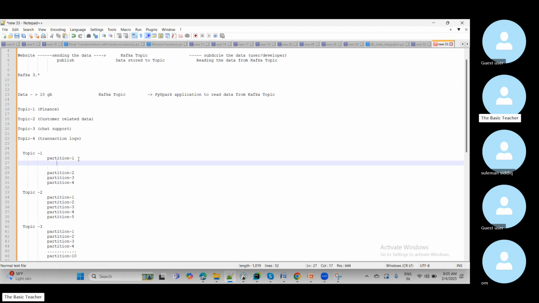Now let's see how this is going to store the data. Let's say you have 20 records in the topic. This will be storing the data in terms of offset. Offset is simple indexing, you can say. Indexing starts from 0. That means let's say I have 20 records, divided across 4 partitions.